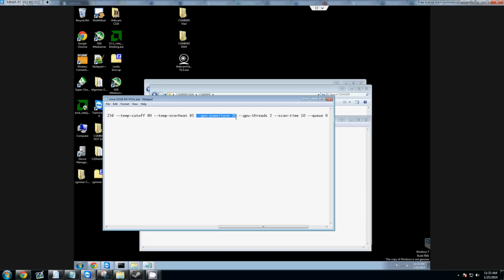GPU-powertune, I'll show you this. This corresponds to Afterburner. Essentially what this does is it limits your card from throttling when it reaches a certain temperature. On my 280Xs, I know that at 73 degrees, especially on my XFX card, it's going to start to throttle the GPU usage down to 50% to make sure the temps don't go above a certain point. And by changing your power tune to 20, it eliminates that throttling.